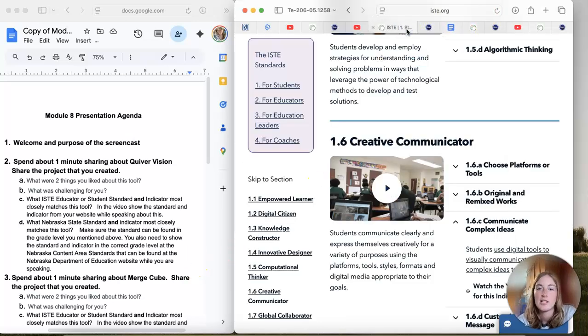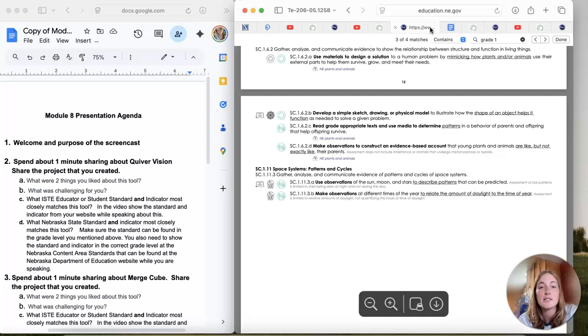So the ITSE standard that it falls under is 1.6c, communicate complex ideas. Students use digital tools to visually communicate complex ideas to others. And then the Nebraska standard that it falls under is SC.1.11.3a, which is use observations of the sun, moon, and stars to describe patterns that can be predicted.